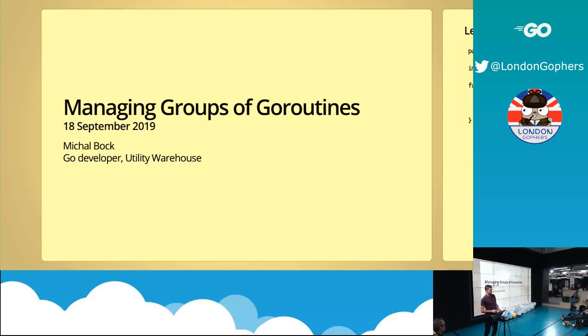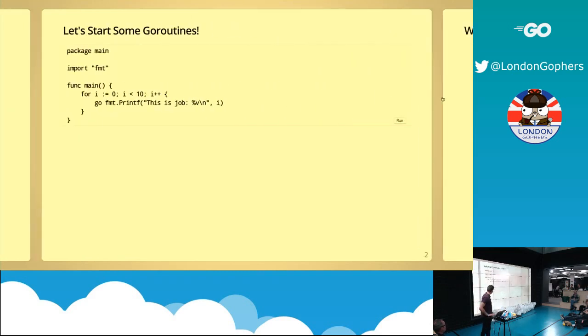I work as a Go developer at Utility Warehouse, and I'll be talking about managing Go routines in Go. So let's go. Let's start some Go routines.